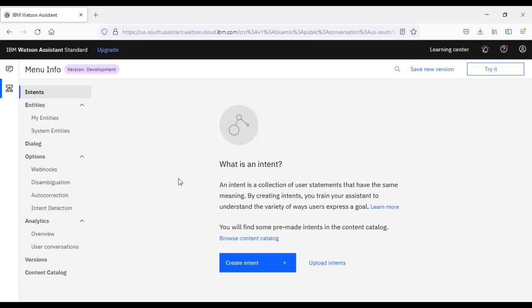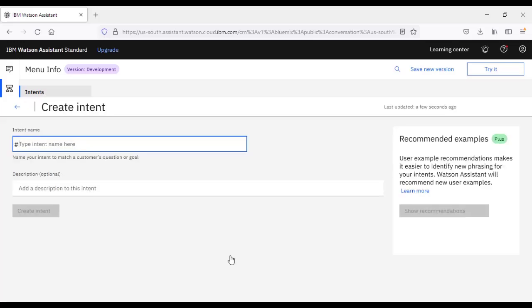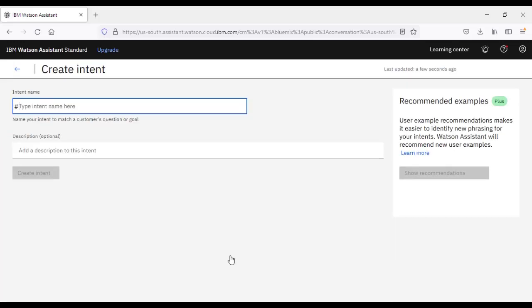On the left side, you can see the different skill configuration options, and on the right side, information about the setting you select. Click on Intent, and then click on Create Intent. This is where we start to train the assistant.